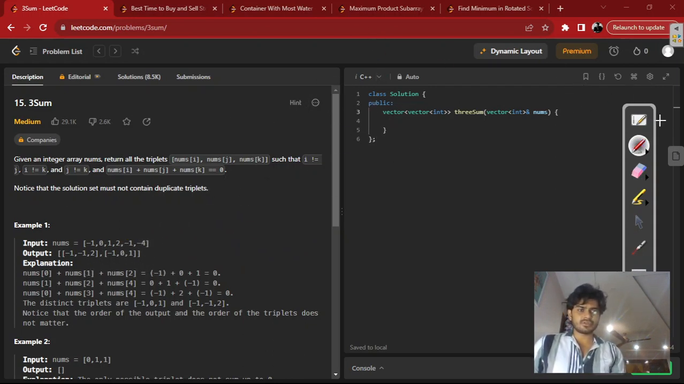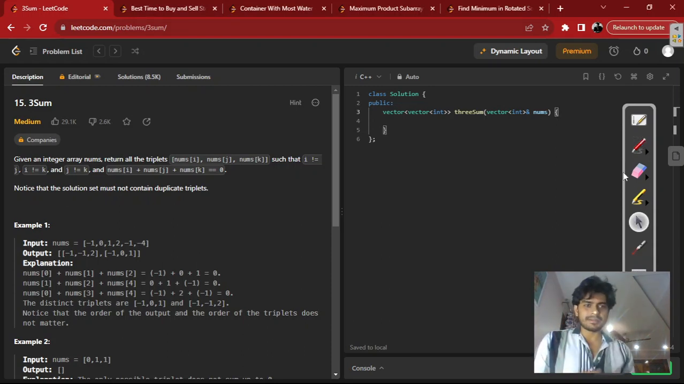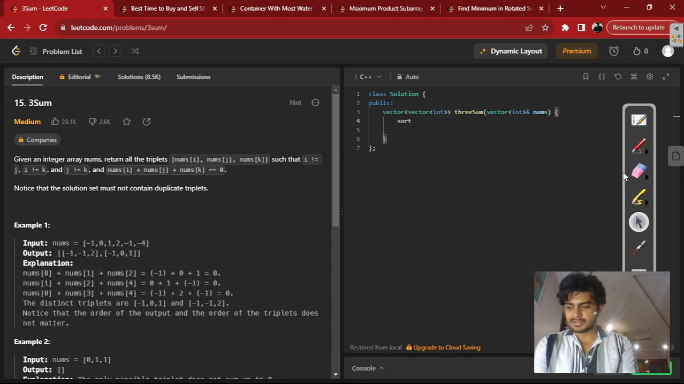So let's first sort. Why I'm saying short, it's sort. That's my Indian accent taking over, which is cool. So I will say num, which is our row vector, and I will sort from begin till end. So this will sort your array.